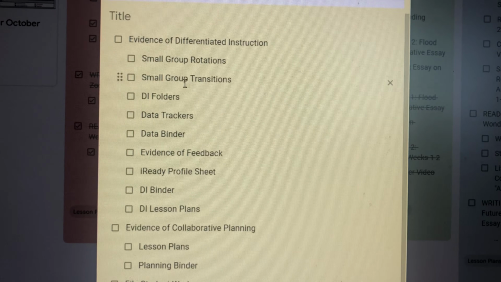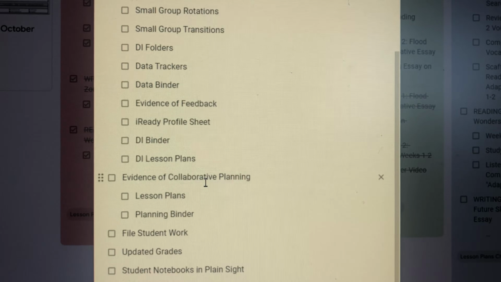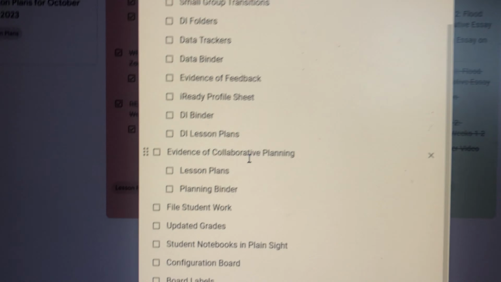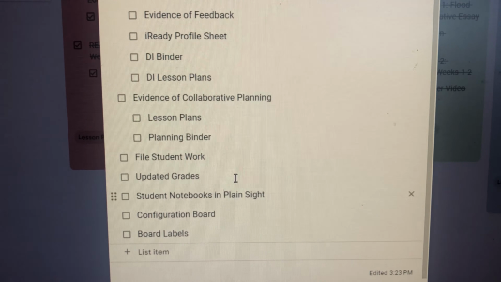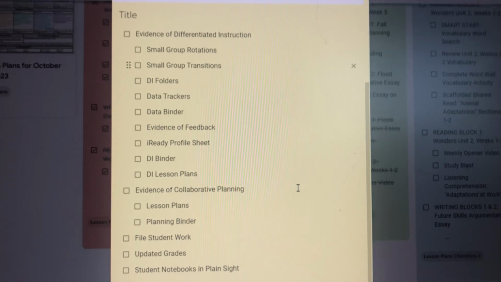So I added some things that will fall under that. They're going to look for evidence of collaborative planning, which is fine because my lesson plans are always posted here on the side of my computer. And there's other miscellaneous things that I just put here so that I can make sure I catch up. So as you can see, this is a lot of stuff.